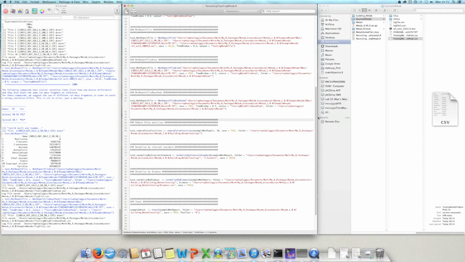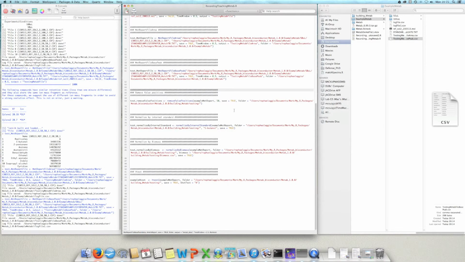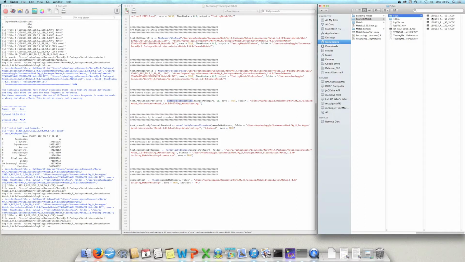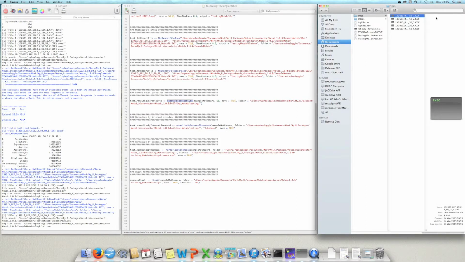Metab also has some other functions to perform some further analysis in the results. One of these functions is called remove false positives. The idea is that in metabolomics, some compounds may be found in one or two samples. In this example, we have 5 samples from each condition. If we find a metabolite in only one of these samples, it's really difficult to say that metabolite is a true compound.